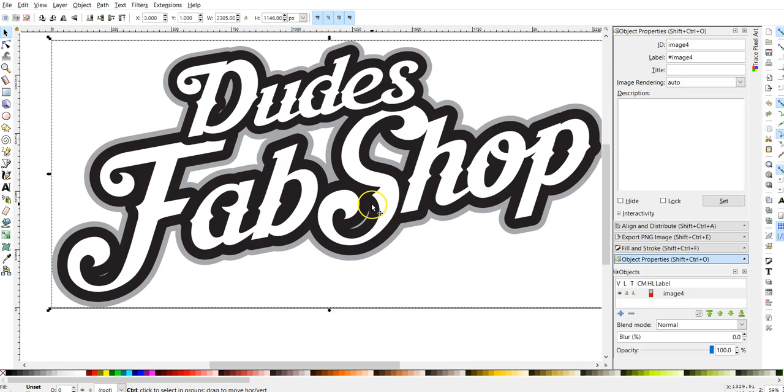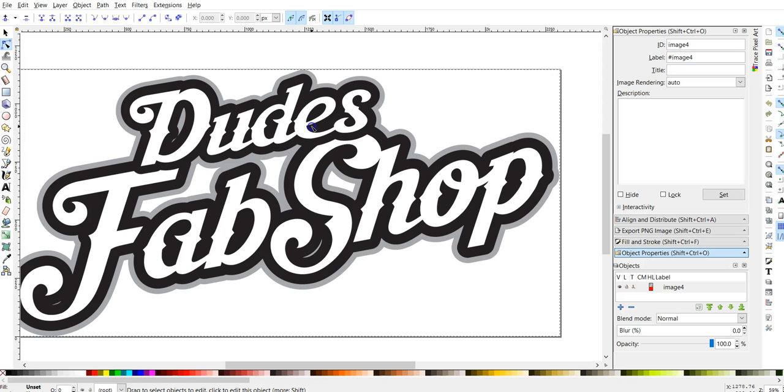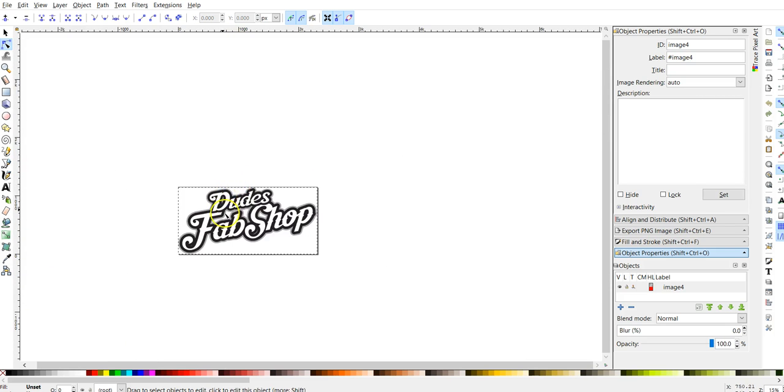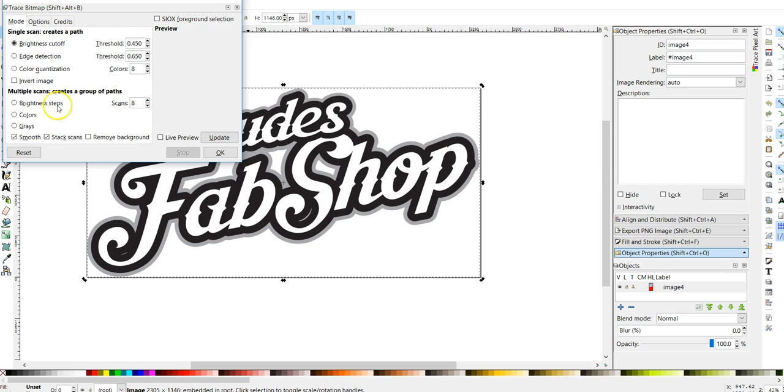So I just opened it up in Inkscape here, and let's go ahead and take a look at the vectors, see if I have any vectors here. All right. So I don't have the individual vectors. It just sent it as a file, an object. There we go. Path, trace bitmap, brightness steps, maybe update. Yeah. Nah, we're going to go with colors, update.